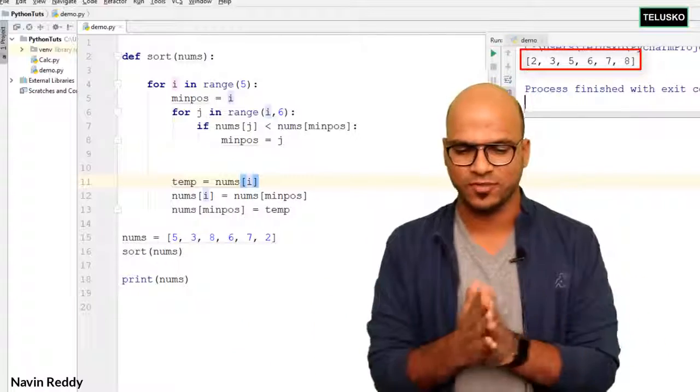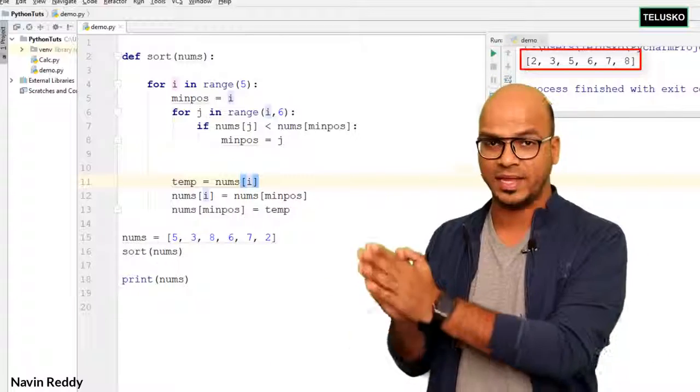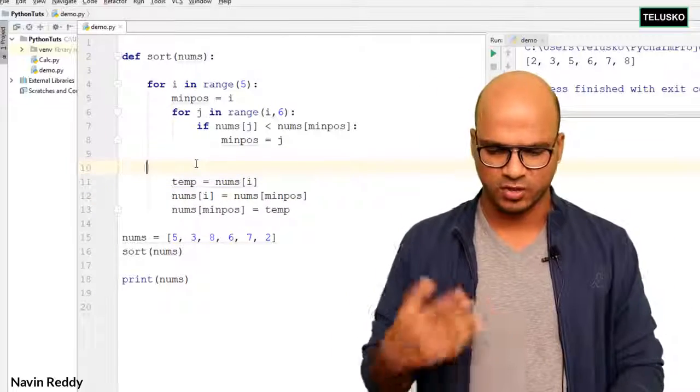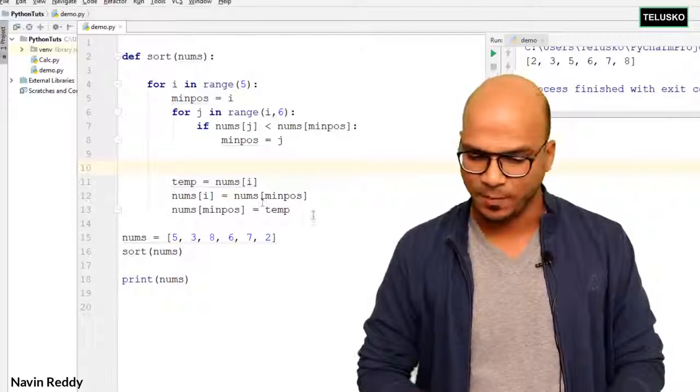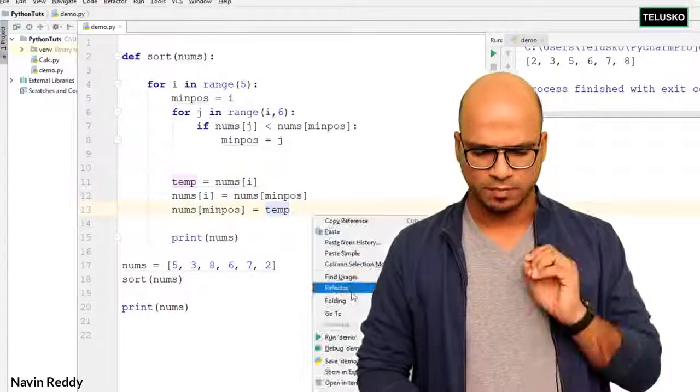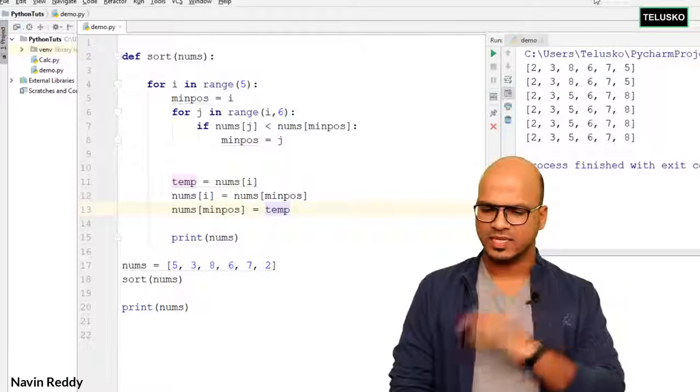Oh, it works. You can see that we got 2, 3, 5, 6, 7, and 8. So values are getting sorted. But I want to know how it looks like after every iteration. Okay, so after every iteration, after swapping, how it looks like. So I will simply print the nums just to see how it looks. So let me just run this code. And this is how it looks like.